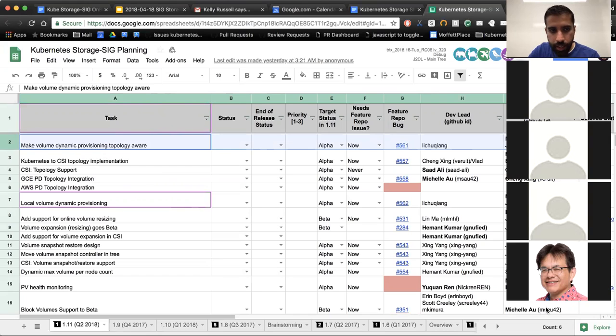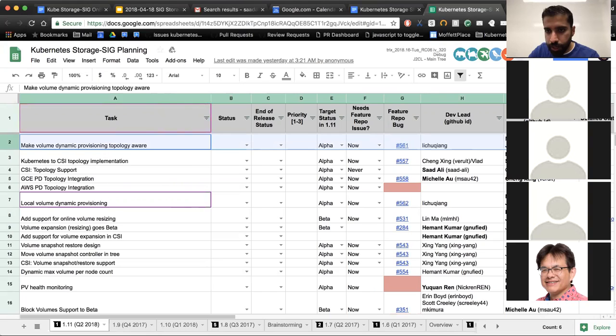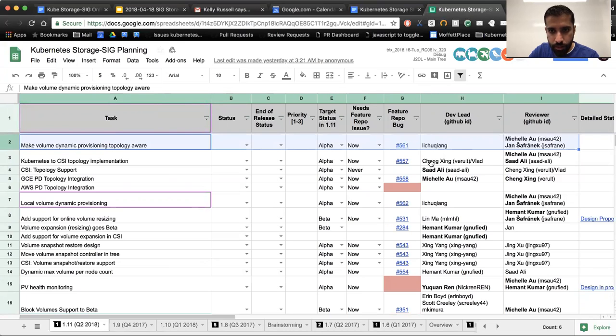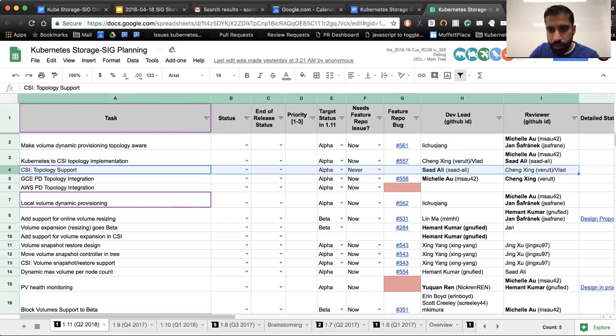Kubernetes to CSI topology implementation. This is something that Chang is working on at the moment. I'm not sure if Chang is on the line either, but I can provide an update here. Chang's been working on a design that is ready to send out, and he'll be sharing that shortly. CSI topology design, the PR is still pending. There are some open questions that I need to address, and I intend to do that probably after KubeCon, which is this coming week.